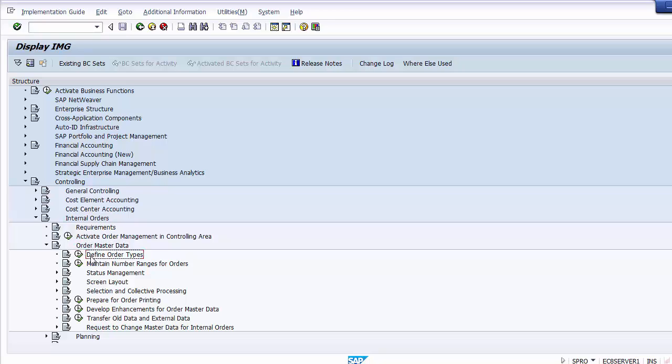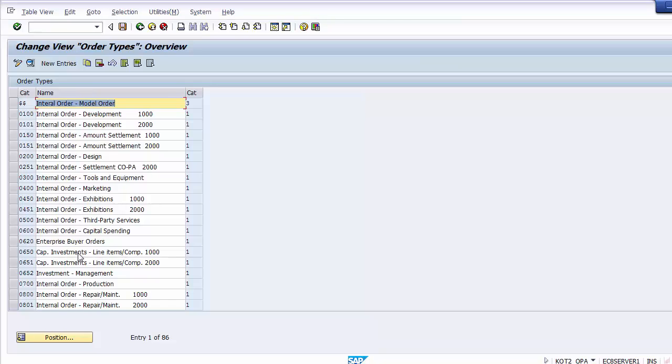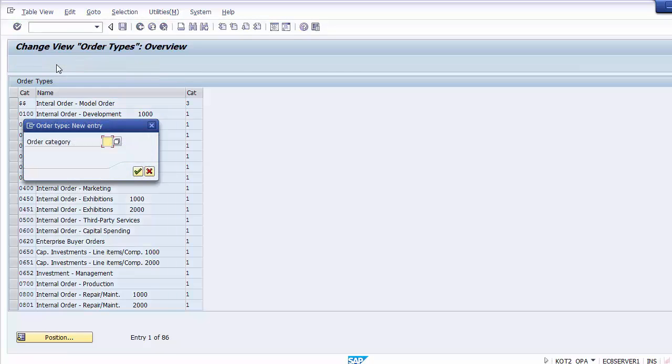Now let's execute the define order type step. Now executing it, and it will take us to the next screen, as you can see on the screen now. So to create the order type we need to go to new entries. So let's click on the new entry button over here on the screen. So once I click on new entries, it asks for the order category. Now in this we have to enter the category of the order type being developed. So let's see what the different list of order categories is. So we need to expand the list.